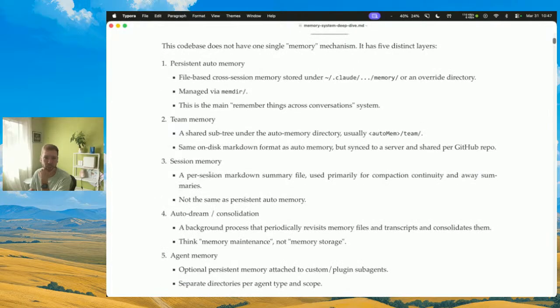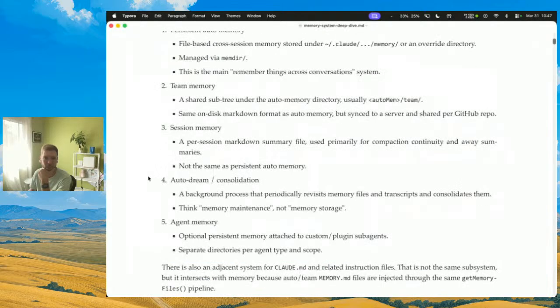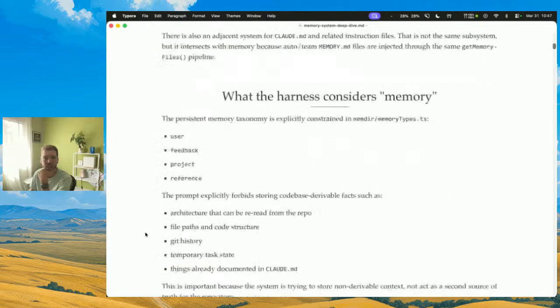Session memory is a per-session markdown file summary used primarily for compaction. Okay, so not the same as persistent auto memory. Auto dream consolidation. This is the one, the Kairos stuff, and thinking memory maintenance. Yeah, so transcripts and agent optional persistent memory, just custom plugins of agents. Okay, that already exists as well, I think.